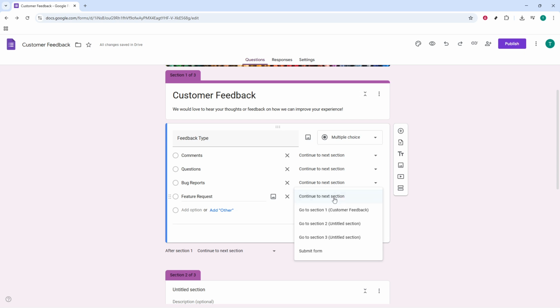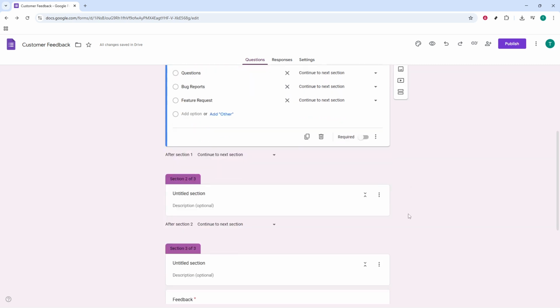As you assign destinations, keep the overall flow of your form in mind. Sections typically progress in order, so make sure your routing doesn't create loops or dead ends. If two answers should lead to the same questions, point both to the same section. If certain respondents are done after a choice, you can route them to the final section where the form ends.